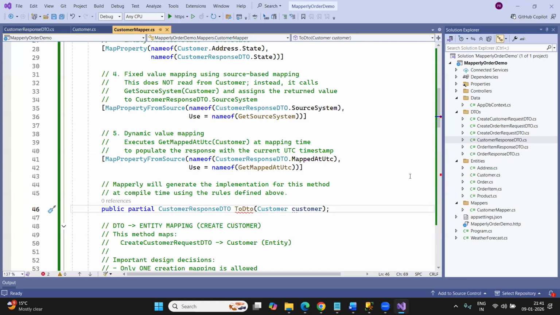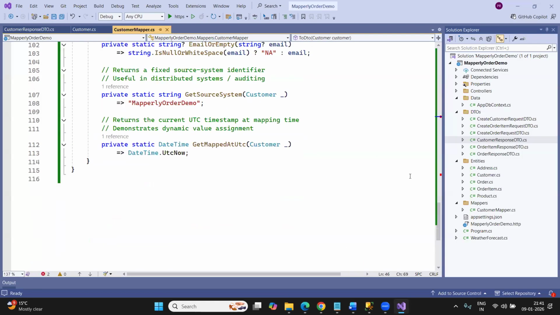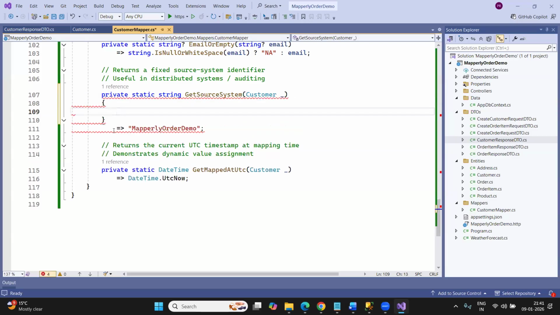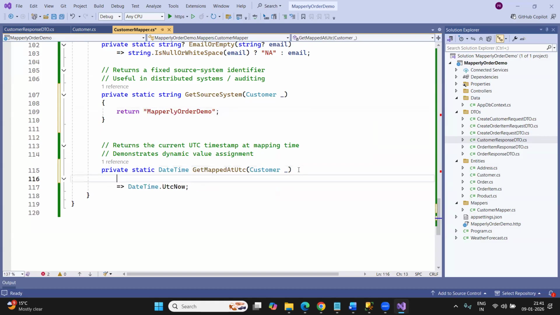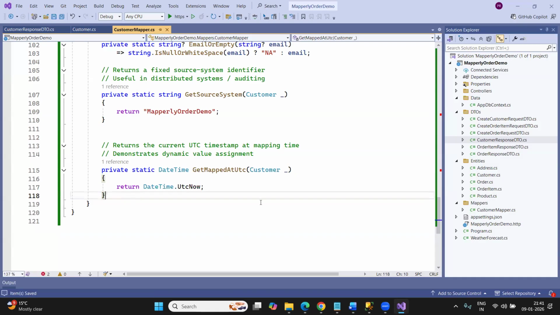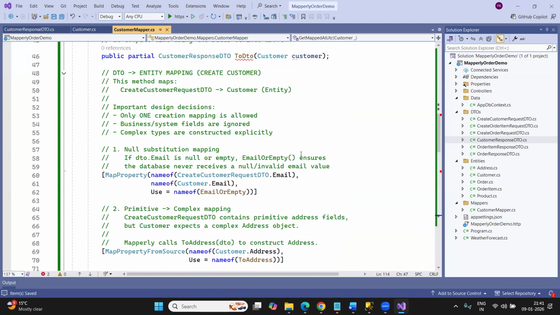Sir, below you showed something, Mapperly order demo. That is just returning a simple string. Okay, got it, sir. As it is a single statement, I can use the shorter syntax. Otherwise, you can use this form. Clear? So these are some static custom methods, and those methods I'm calling from here.